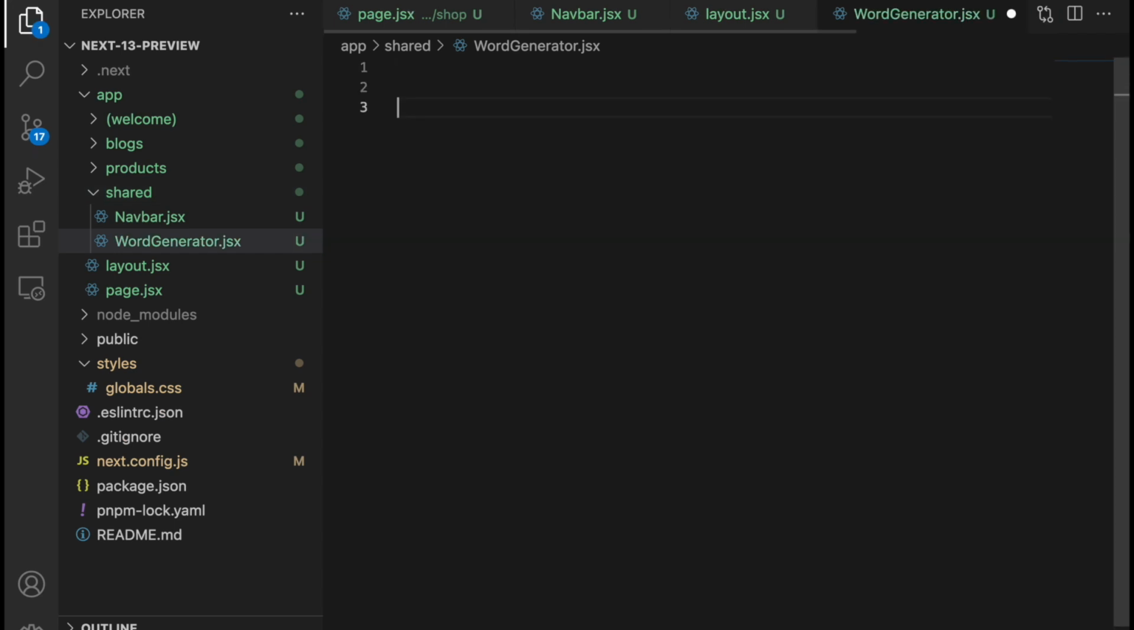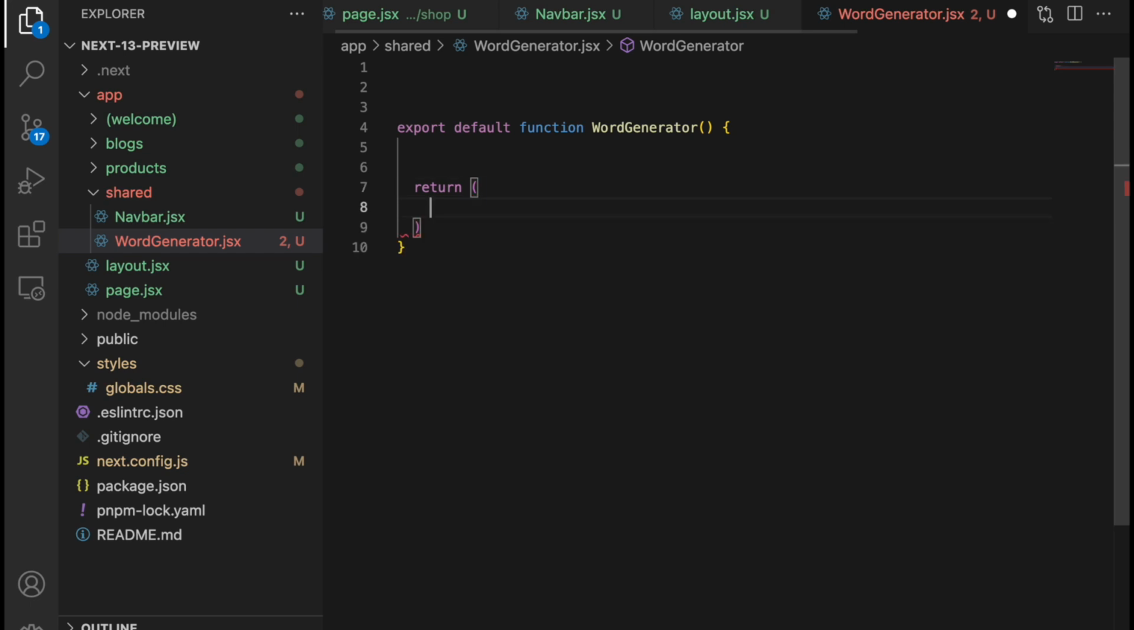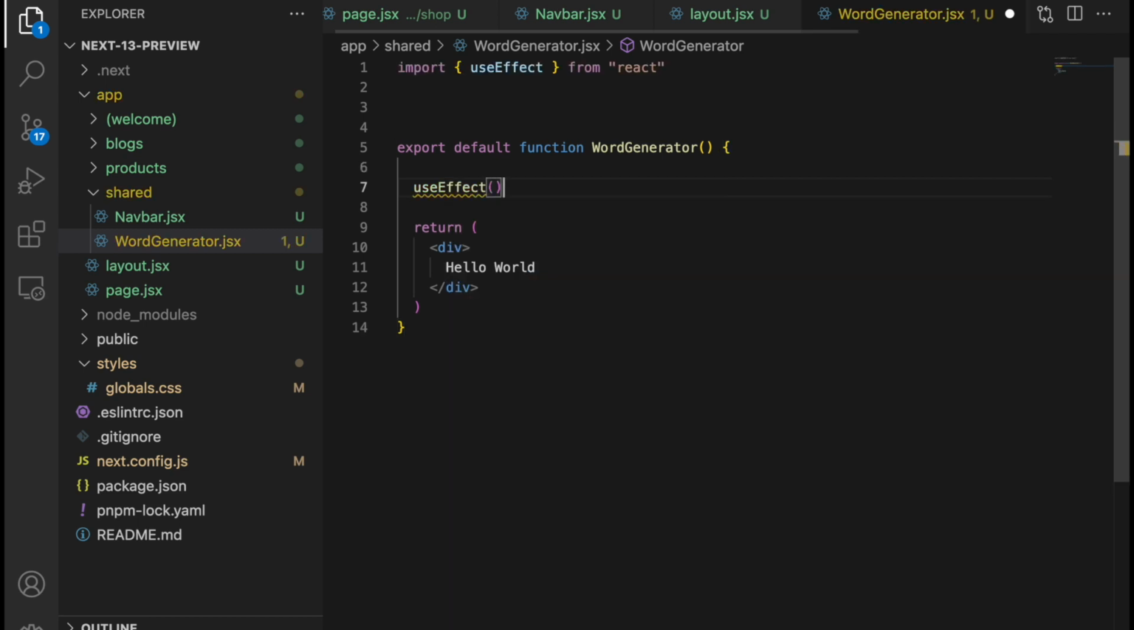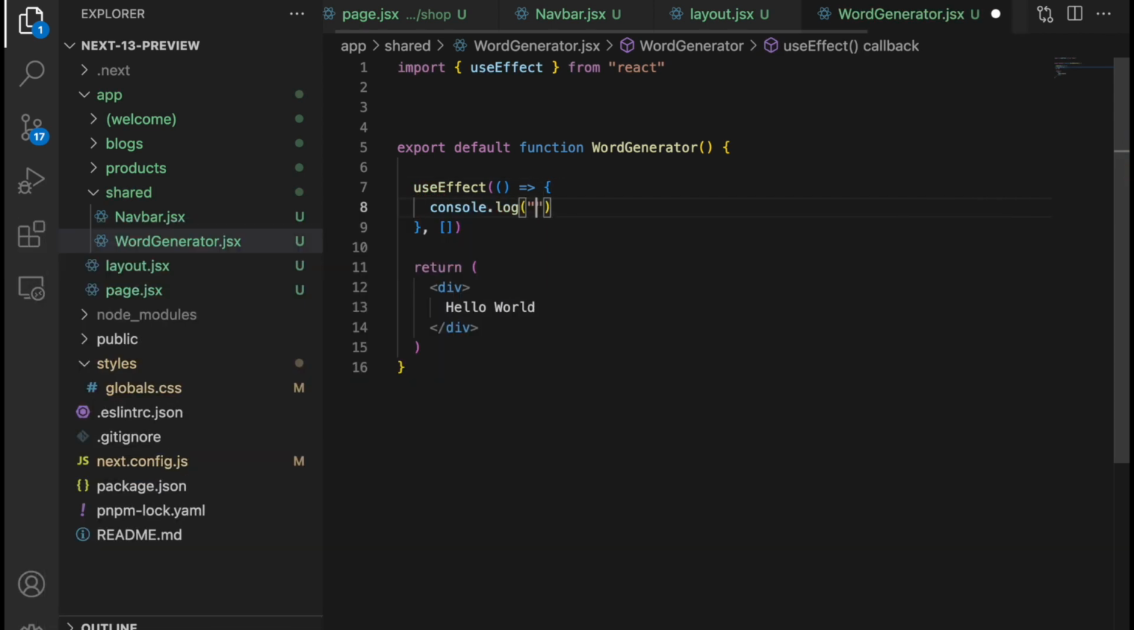I will create here just very simple components. Right here, export default function WordGenerator, like this. Return here some JSX. We'll return here a div for now and "hello world". So before in React.js, this would be considered a client component, right? So you can use normal functions like useEffect. I can use useEffect here and, for example, write console.log hello world, like this.